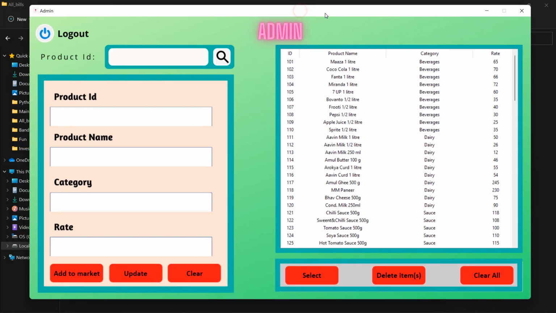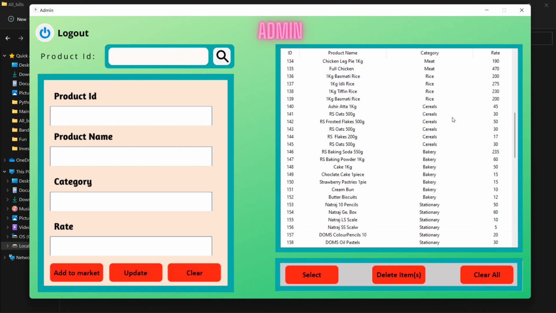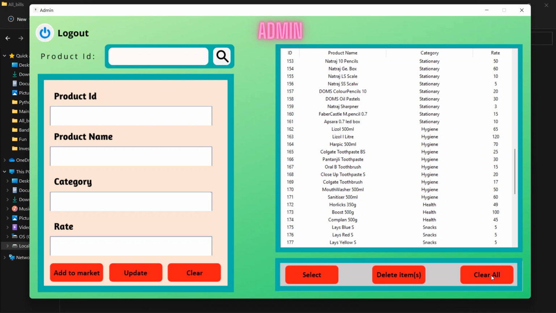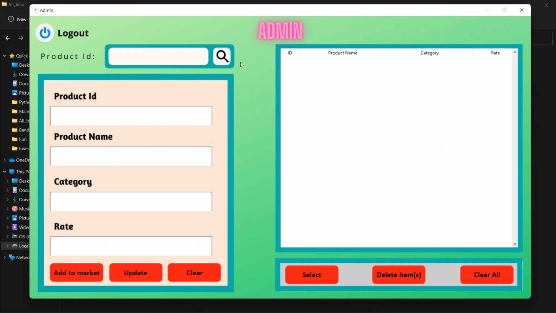So the last operation is clear all. As the name suggests, it clears all the items in the list, which most of them don't prefer. Okay, let's clear all the items. Clear all. All the items vanish from the table as well as from the database.